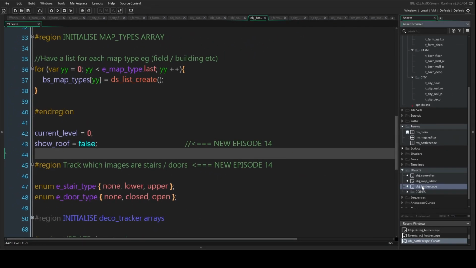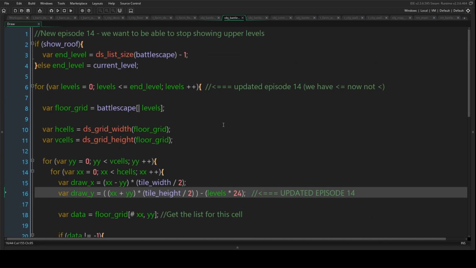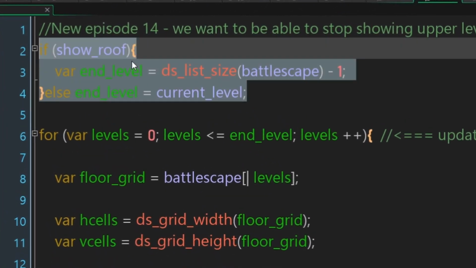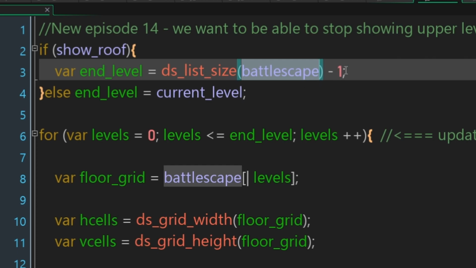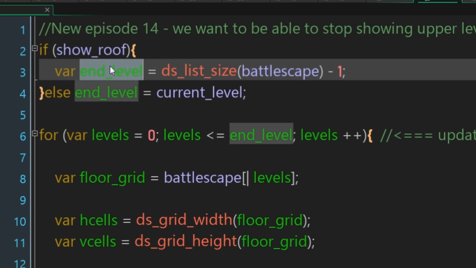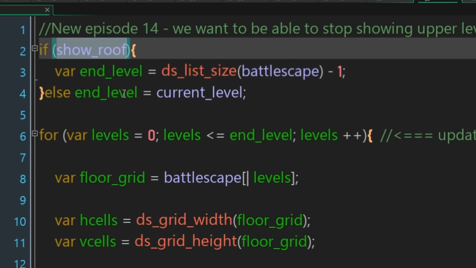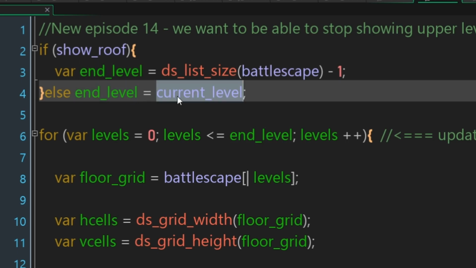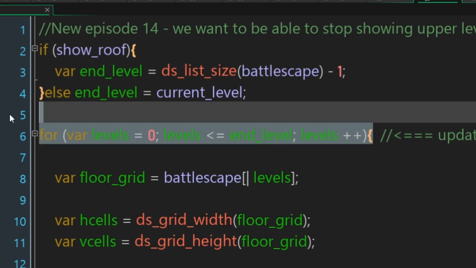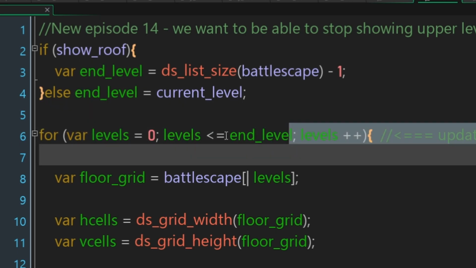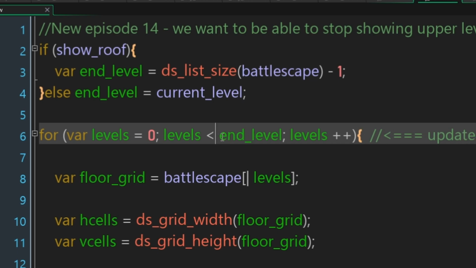And then in the draw event of the Battlescape object, I have these lines here. So if we're showing roof, then the level we want to draw up to is going to be the size of the Battlescape -1. So we're going to be including the end level in our drawing this time. Otherwise, if show roof is false, we're going to say end level is the same as current level, and we've included end level here in our for loop, and as opposed to less than, we're using less than or equal to make sure that we include the end level.